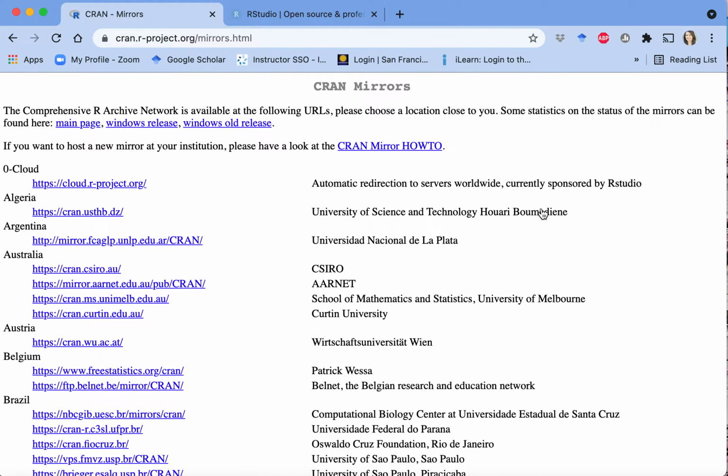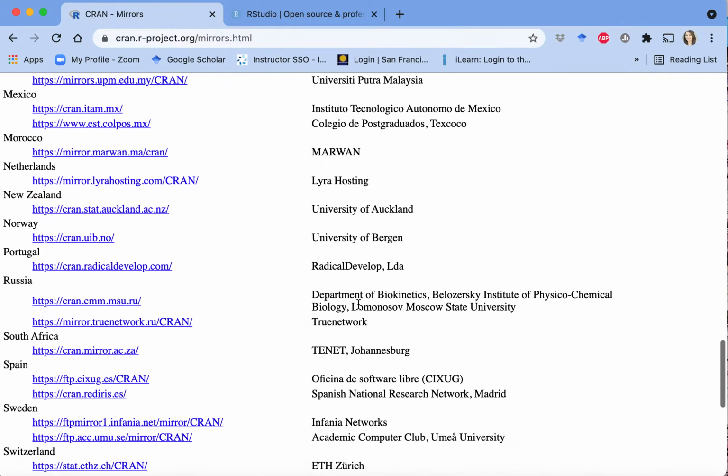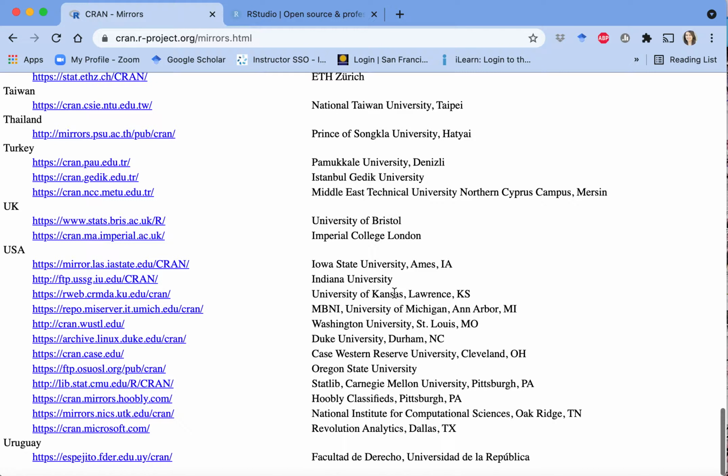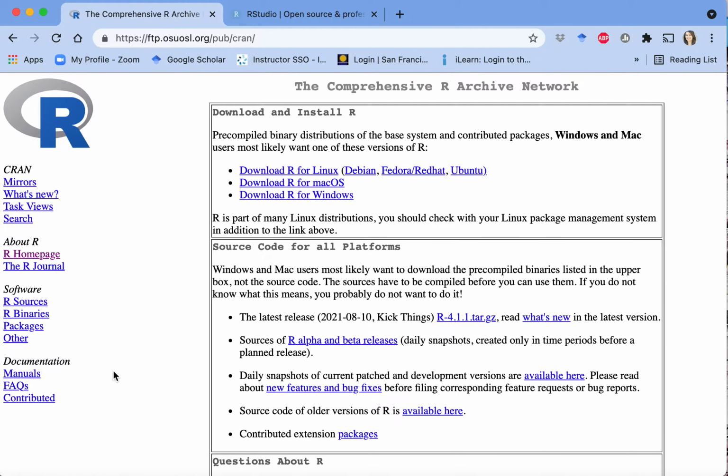And now it's going to take us to these CRAN mirrors. So you're going to pick a mirror that is closest to your location. Notice there are different countries here. So we're going to go down to the United States. I am in San Francisco, so I am going to choose something that's closer to me. It does seem like there's nothing in California, but there's one in Oregon. So let's go ahead and choose this one from Oregon State University.